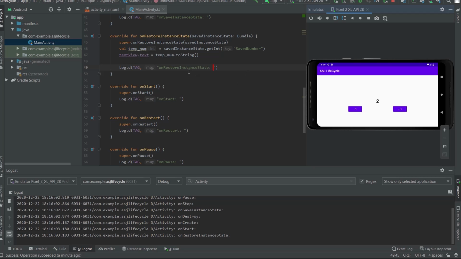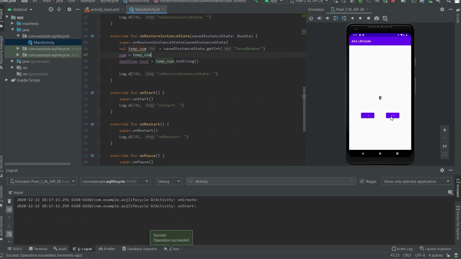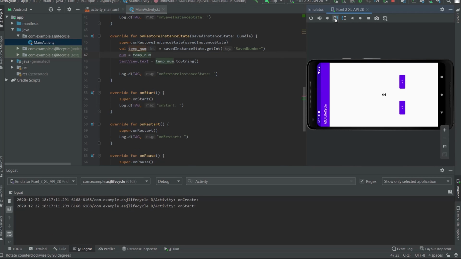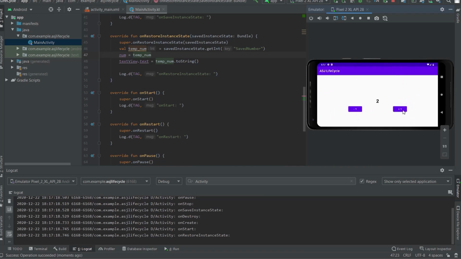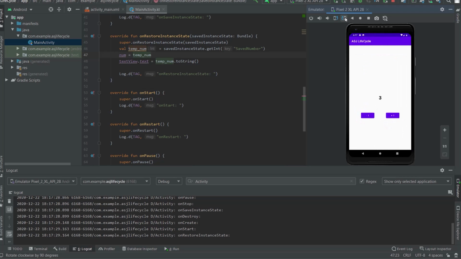So to do that, here num equals to... Now you can see the app is running and we are getting our desired output. So this was all about the activity lifecycle.